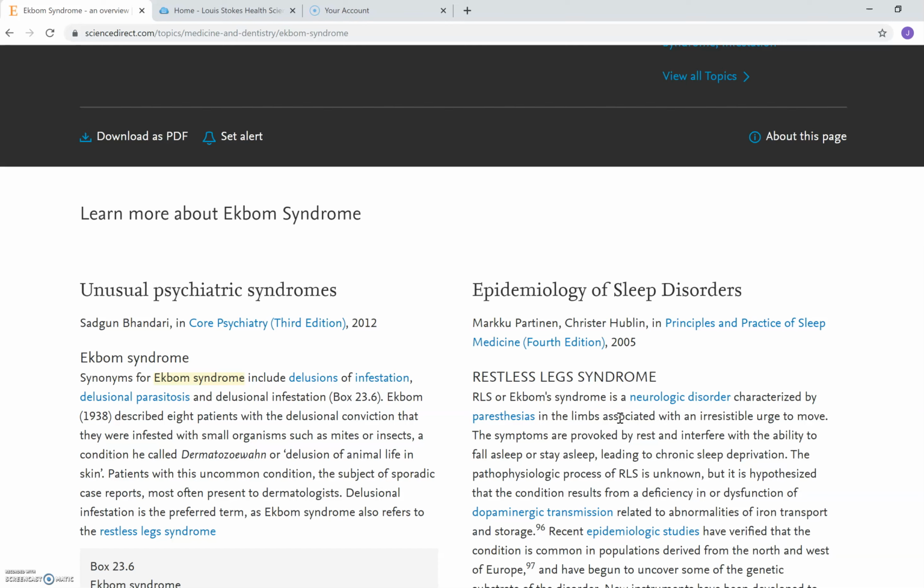For the purposes of our literature review, we have decided to focus on the rare psychiatric presentation of the syndrome. If we scan this article, we can begin to harvest the vocabulary that we will need to construct our catalog query.